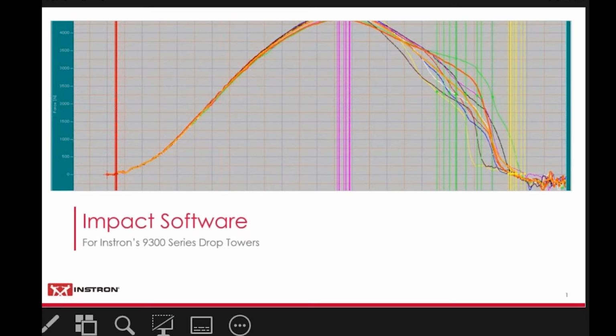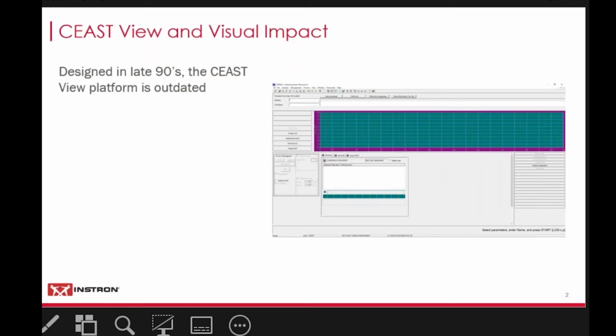So I think when we talk about things like this, the best place to start is, where are we now? If we start from where we are now, you're using Visual Impact as your software, which is a module in the Chaos View platform. The platform and the software were designed in the late 90s, when Microsoft DOS was still pretty much the preferred operating system, but Windows was beginning to make a run at it.